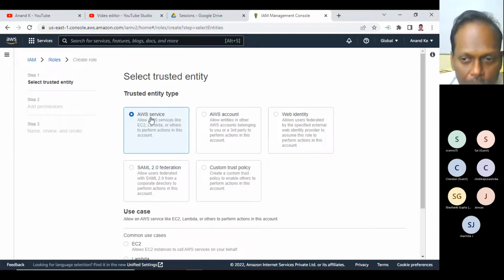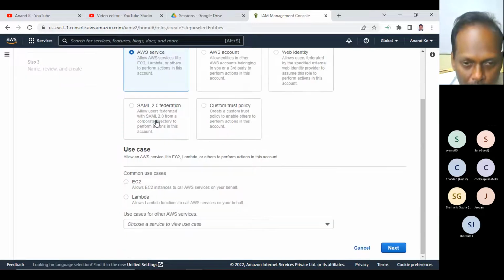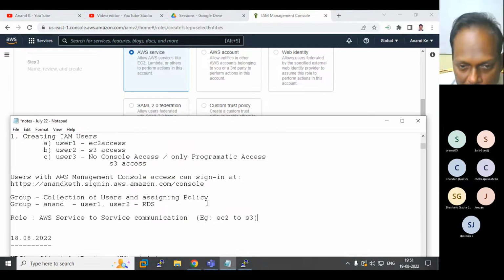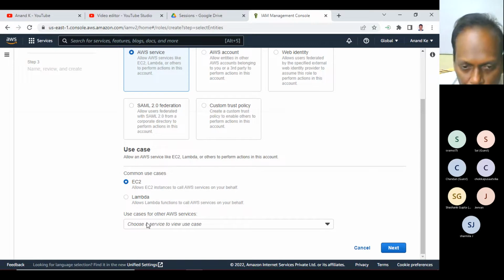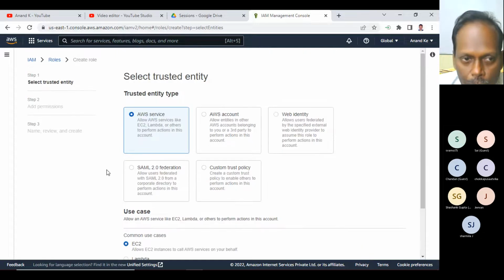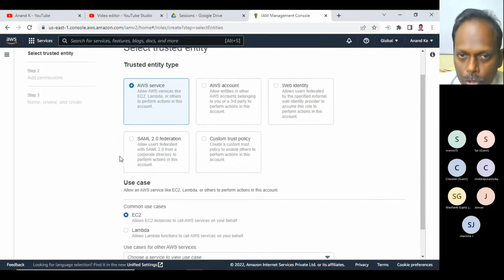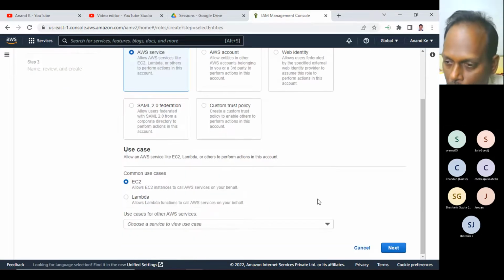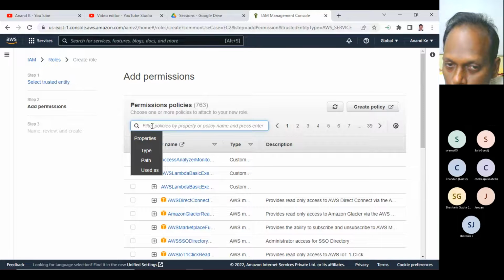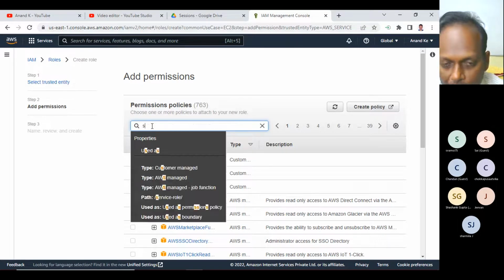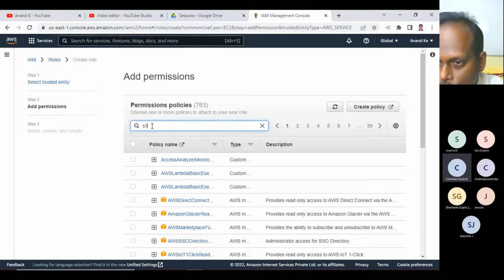Is it an AWS service or something else? It is an AWS service only. So what is the service? It is the EC2 service. From EC2, you need to reach S3, right? EC2 to S3 is our current requirement. If your service is something else, you can choose accordingly. There are hundreds of services. I am selecting EC2. Is this clear? There are 3 steps for creating a role. Select the service, select EC2, and say next. Now we need to give permission from EC2 to S3. Just provide S3. If it is not showing, press enter.